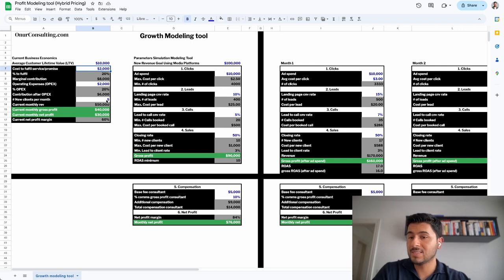Now, let's say that we are getting 5 new clients per month right now, which means that we make 10,000 in revenue per client, and 5 multiplied by 10,000 is $50,000 in revenue, which equals $40,000 in gross profit and $30,000 in net profit, which leaves us at 60% net profit margin, which is fine. Again, this is just an example, right? Now, this is where the tool gets handy.